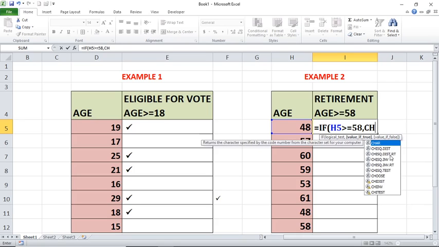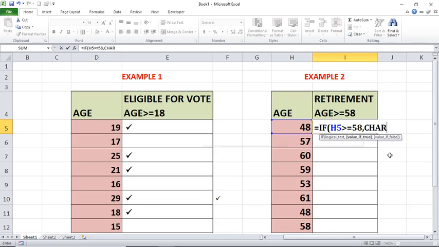For the tick mark, CHAR, open bracket, and the character code for the tick mark is 252, bracket close, comma. If this condition is false, I have to get the cross mark. The character code for the cross mark is 251. So CHAR bracket close, then the IF bracket close, and click enter.